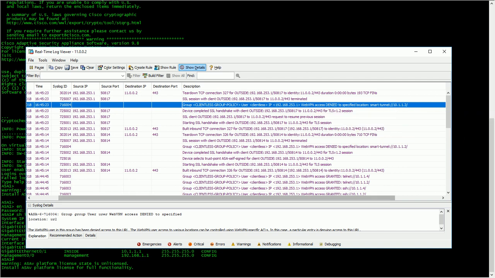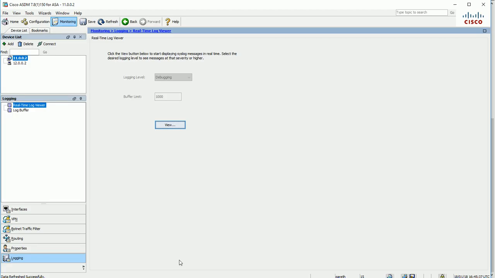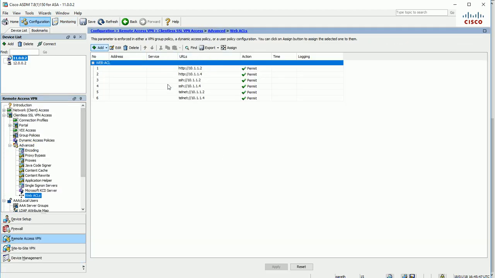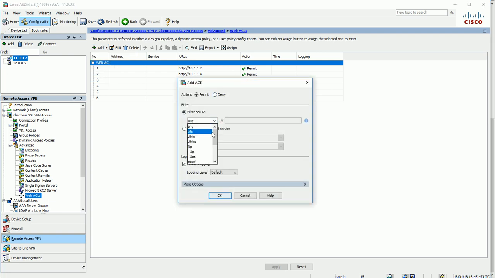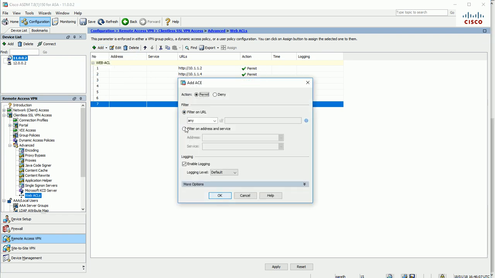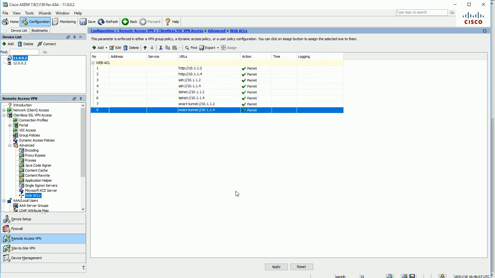So we need to modify our Web ACL to allow smart tunnels through. So we've got all of this so far, and now we need to add a couple more. Smart tunnel has its own category, 10.1.1.2. And smart tunnel 10.1.1.4. Let's apply that. Send.